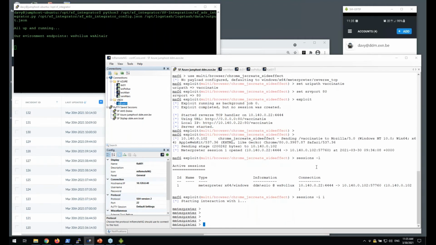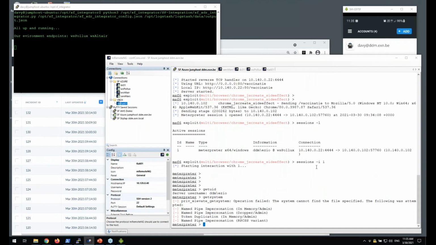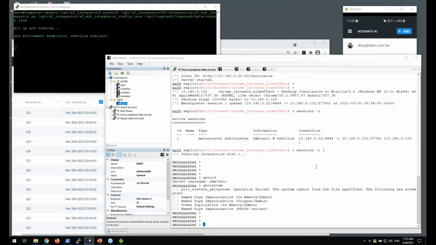So we're an attacker. We have a session on the user system, so we can start exploring a bit, right? Like, who are we? We're called user Ezio. We're in the domain DDM, and our user is Ezio. We can check if maybe we have system access. Apparently we don't. We don't have system rights. So that's a bit of a shame. Can't do a lot with that.